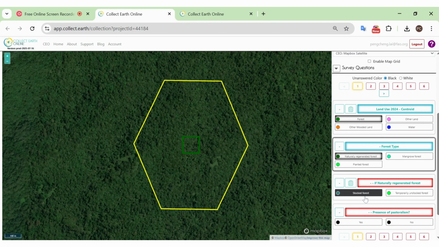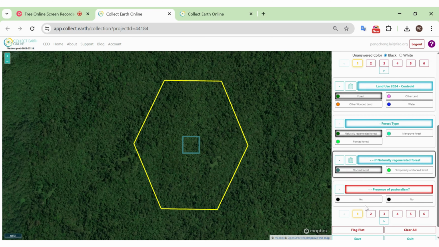For presence of pastoralism, if we don't have any ground knowledge of the area, and we don't see any signs hinting at the presence of animals from the satellite imagery, such as small roads and nearby infrastructure like fences and water ponds, we will put no.